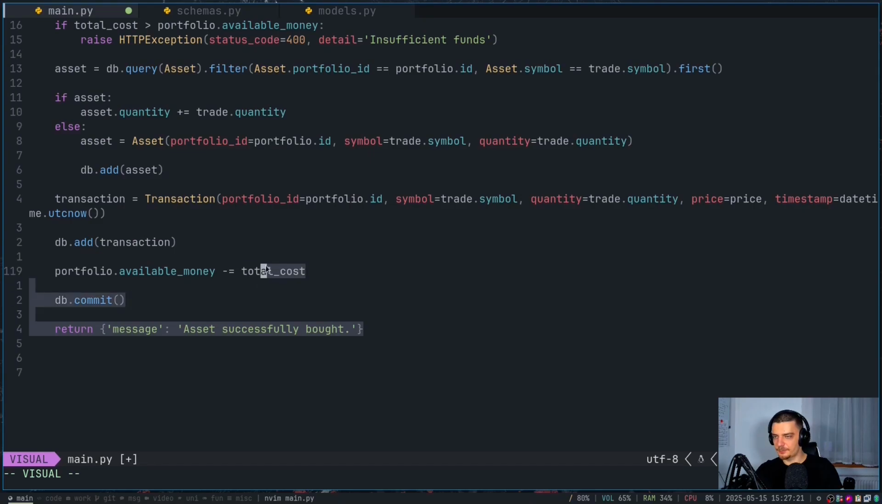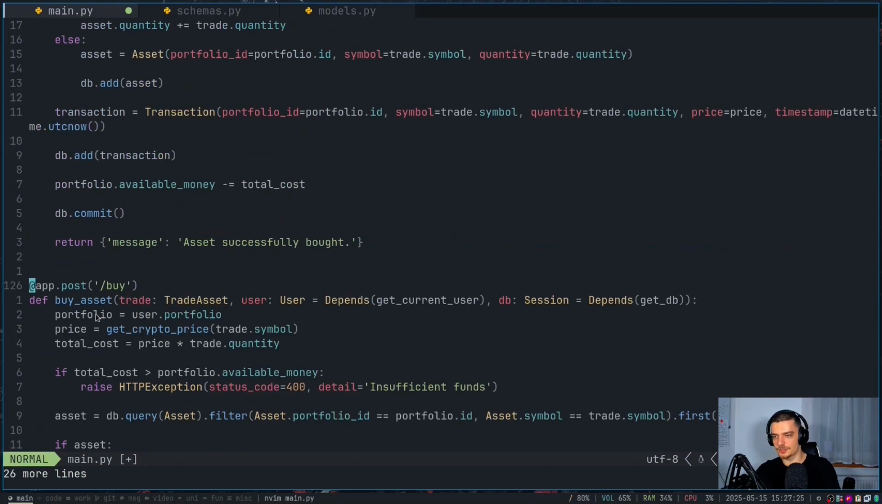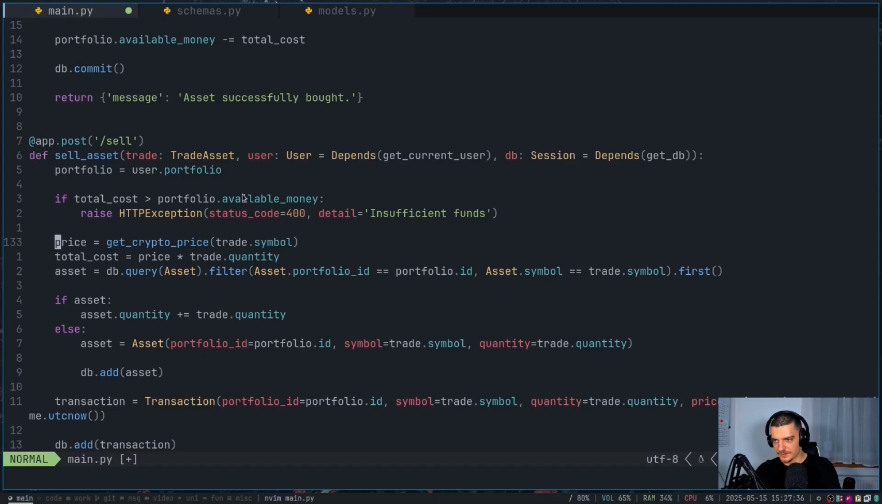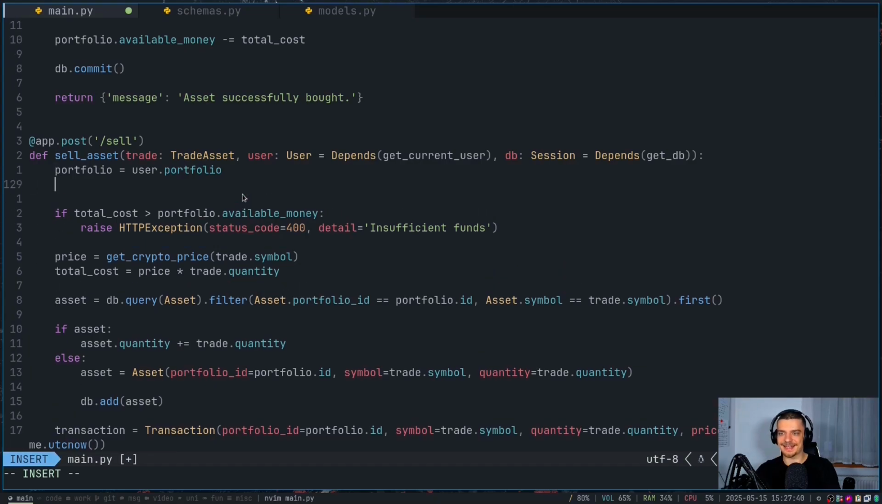Now for the selling endpoint, we can actually copy the buy endpoint and change a couple of things. So first of all, we want to say sell. Then we also want to say sell asset. Then we don't need to price in the cost right away. First of all, we want to do a check. So let's say portfolio, and then we want to get the asset.